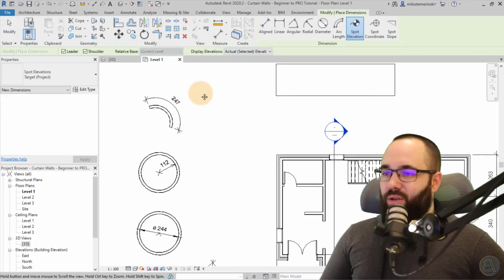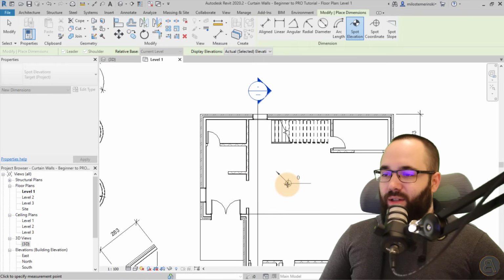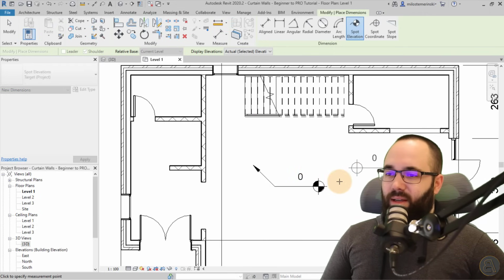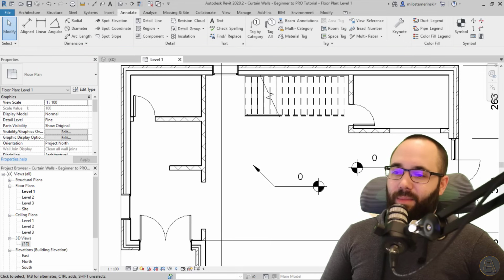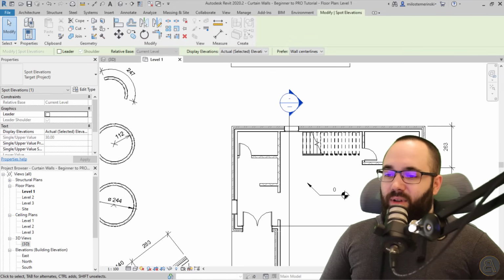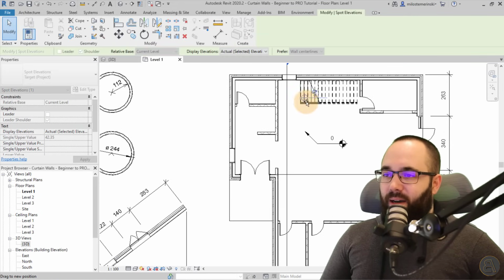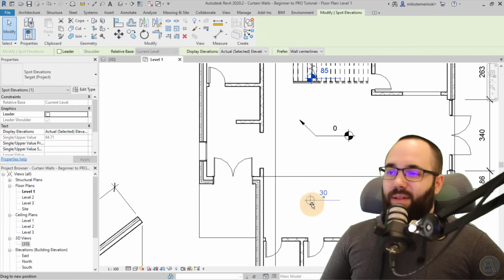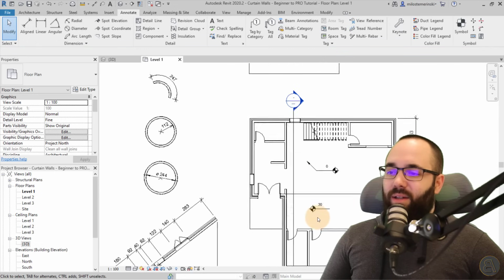So spot elevation obviously gives you the elevation at a certain spot. It usually comes with a leader like this. You can turn off the leader, so if I want to turn that off, I can just place it like that, so it can be a little bit simpler. If you move it, it's just going to display the height wherever you are. So if you go here on the steps, it's just going to display the steps. Here, this is a bit higher.